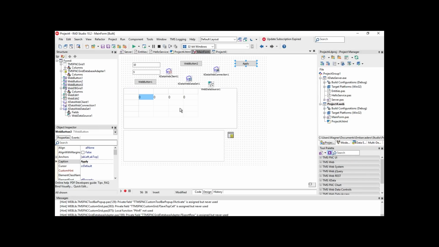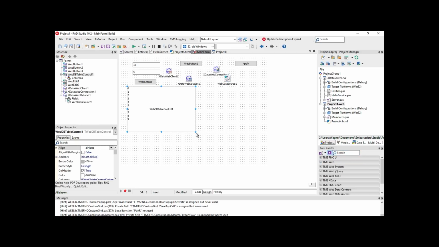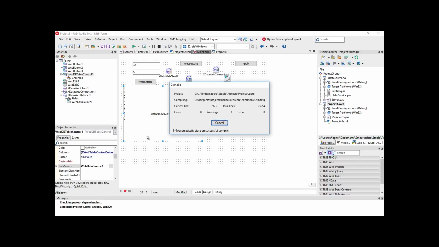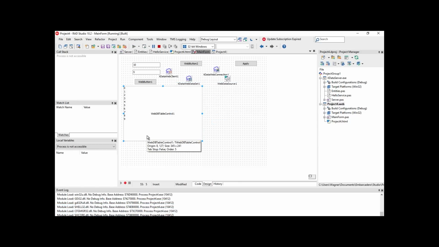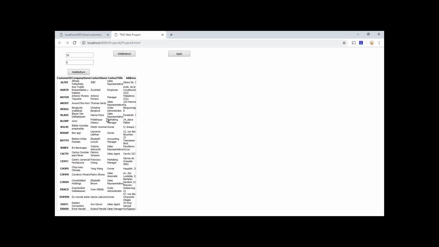And of course, there are more and more options here for visual. For example, I can use a WebDB table control here, which is just a regular HTML table. Just the same way I can set the data source, run the application, and I have my table here.